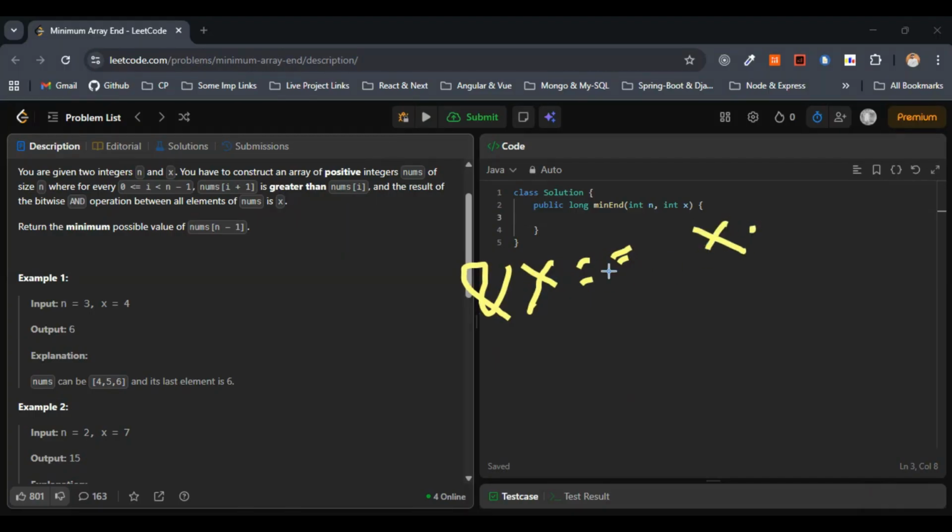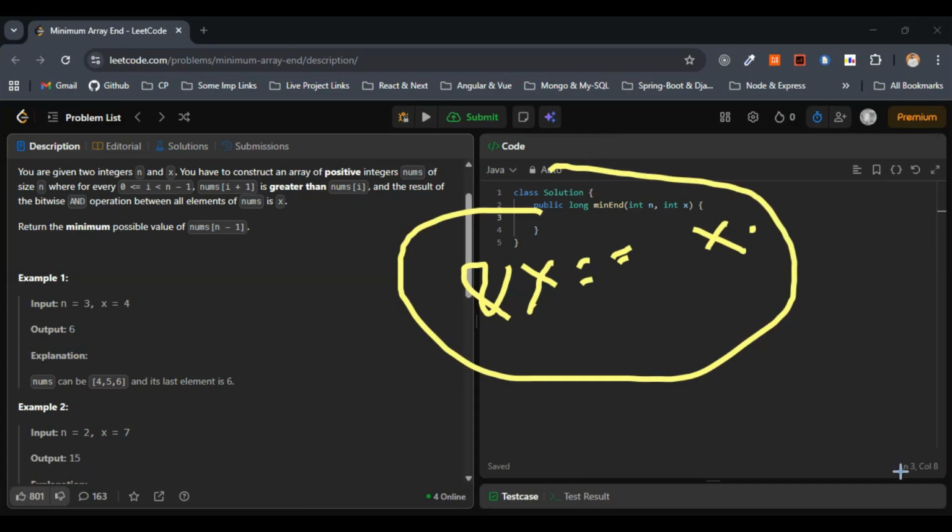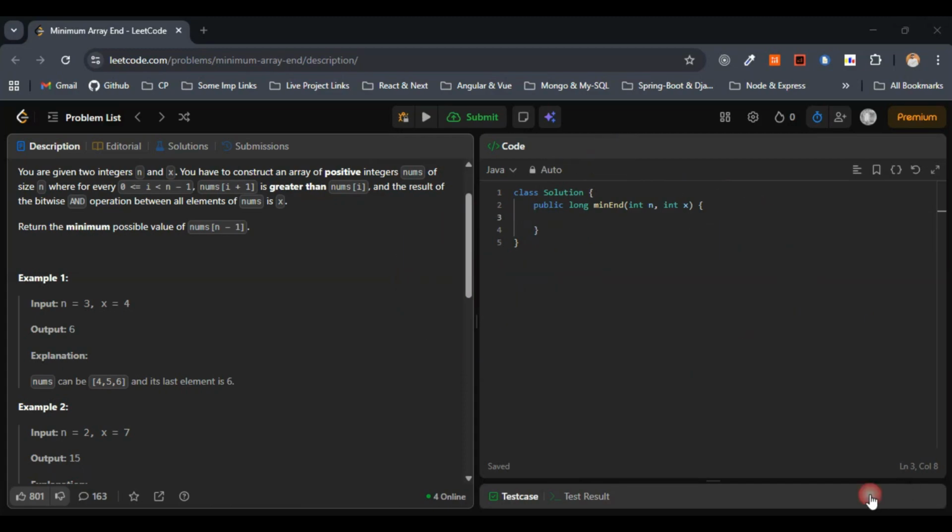So what we need to return here is the minimum possible last element, nothing but nums of n minus 1. This shows that we have to make use of bit manipulation to solve this particular problem. So this is fine, I believe. Let's move on with the first example.